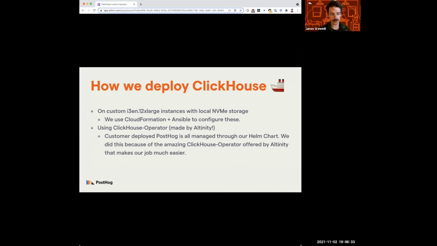But the more interesting thing, I think, is how we do this for customers that want this on premise. If you're someone who is very sensitive about your data, maybe you're in the medical industry, you don't want the data to leave your cloud or your infrastructure at all, if you're using Kubernetes, you can deploy PostHog using a Helm chart. And in that Helm chart, we use this thing called a ClickHouse operator, which is developed by Altinity, and we love it. It makes our job so much easier. If we had to do this ourselves from the beginning, it would have been really tough.